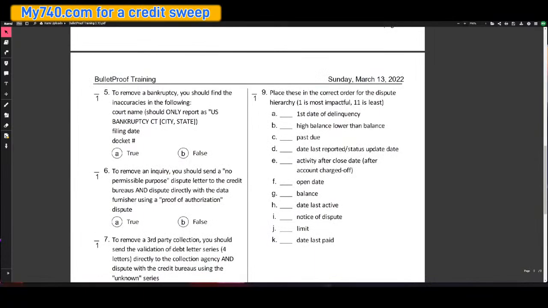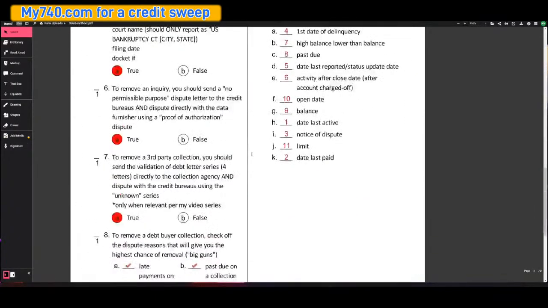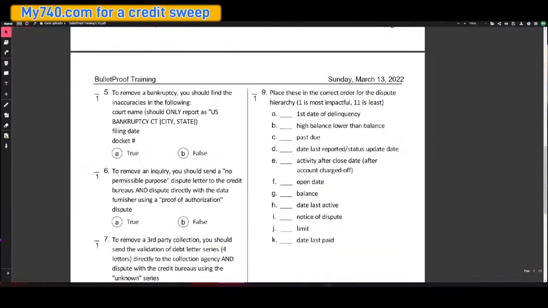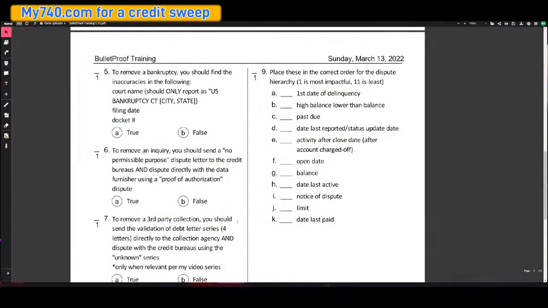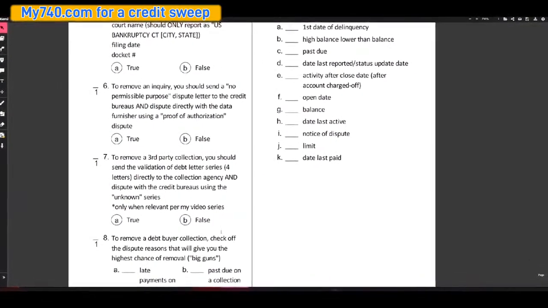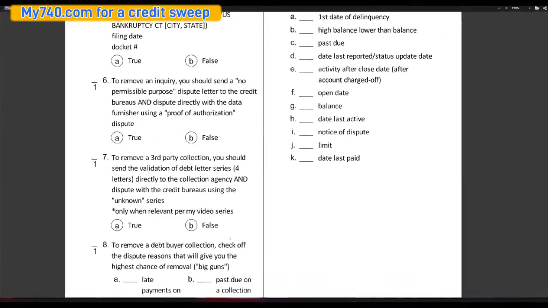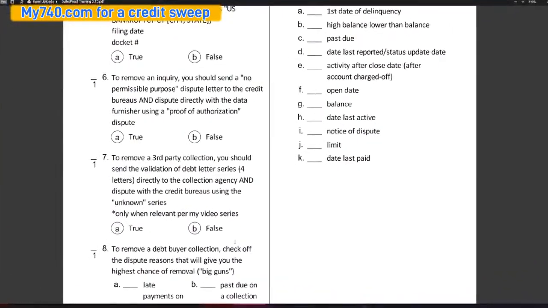And again, I give you the solution sheet so you don't have to try to figure this out yourself, okay? To remove a bankruptcy, you should find the inaccuracies in the following: the court name, filing date, and docket number. That's going to be true. To remove an inquiry, you should send a no permissible purpose dispute letter to the credit bureaus and dispute directly with the data furnisher using a proof of authorization dispute.